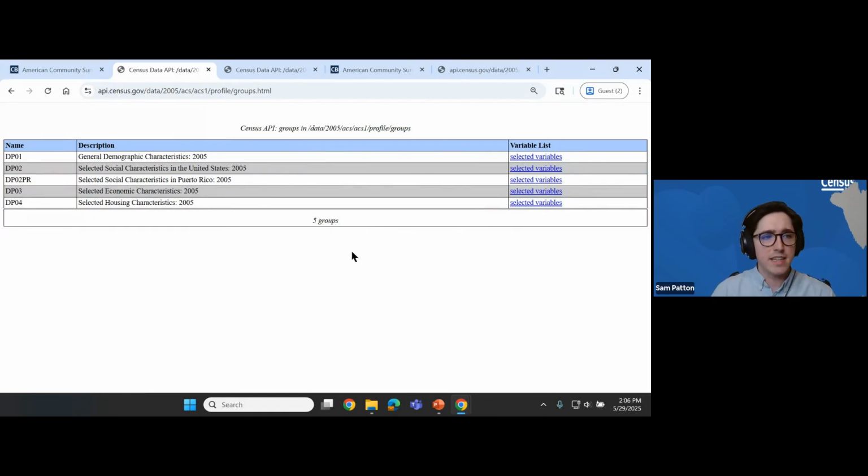Because back on data.census.gov, we were looking at table DP05. However, when you look at the groups that are available in the 2005 ACS 1 year estimates, you'll see we don't have DP05, we have DP01 here. So that's what I'm going to use here, table DP01 for the 2005 ACS.